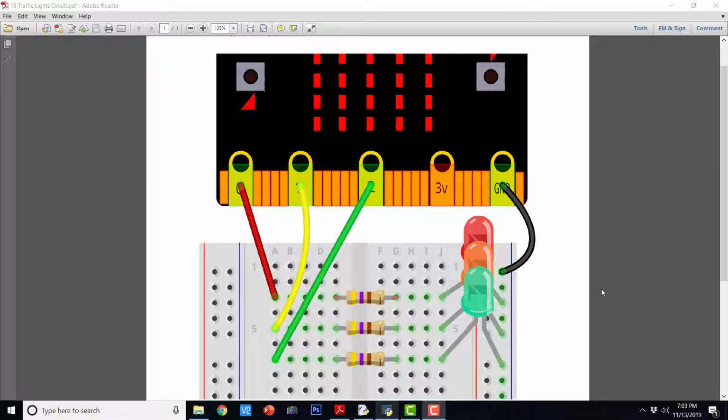We basically have three LEDs, the red LED, the yellow or amber LED and green LED, and all these LEDs are connected to pin number 0, pin number 1 and pin number 2 in such a way that the anode of red LED is connected to pin 0, anode of amber or yellow LED is connected to pin 1 and the anode of the green LED is connected to pin 2. Then we are connecting the cathodes of all these LEDs to the ground.